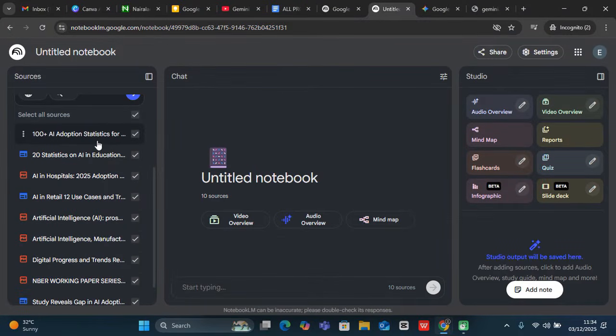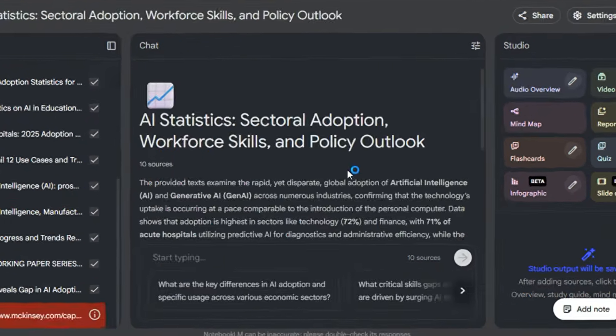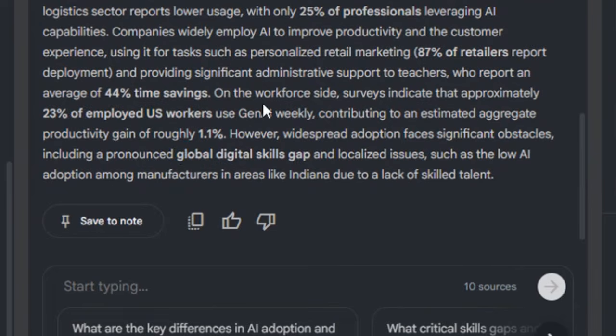So these are all the sources that it has selected. You can see all of them have been imported in here. You'll be able to see how many sources are actually selected. Okay, so right now you can see it has adopted all the 10 sources that we have. You can see all the different summaries of what it has included.